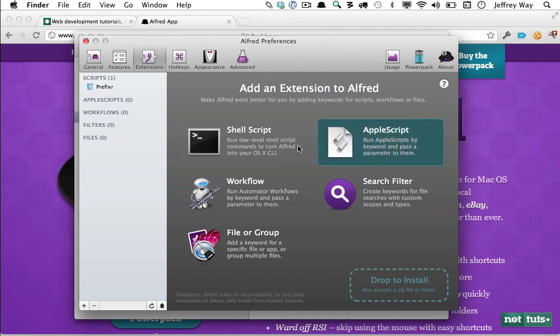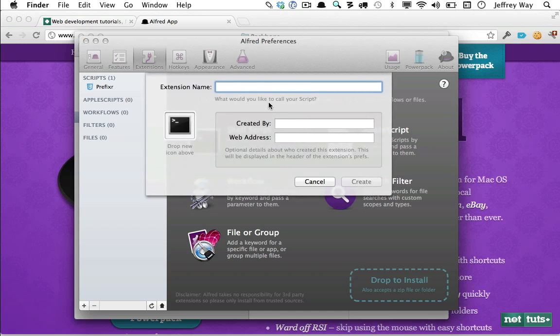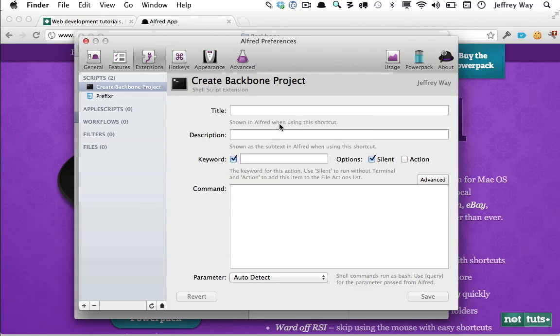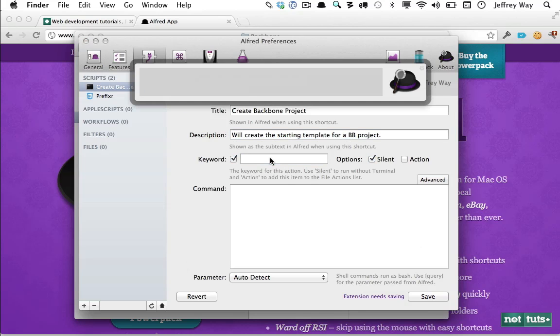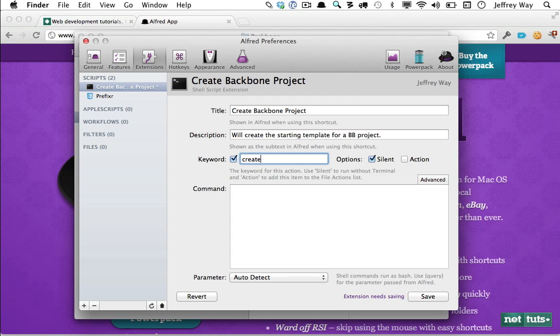The next step is we're going to create a new extension, and we will call this Create Backbone Project, created by Jeffrey Way. You don't need to know anything about Alfred. We're just running some shell scripts. So once again, we'll call it Create Backbone Project, create the starting template for a BB project. Next, the keyword is going to be when I pull up Alfred, what keyword do I want to type to bring up this option? I'm going to call it Create. Or you could call it BB, either works.